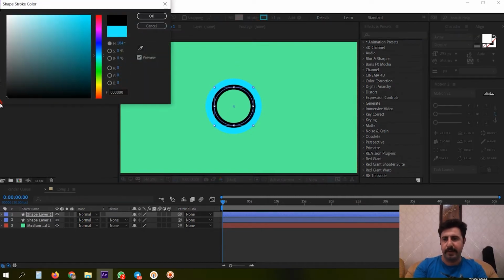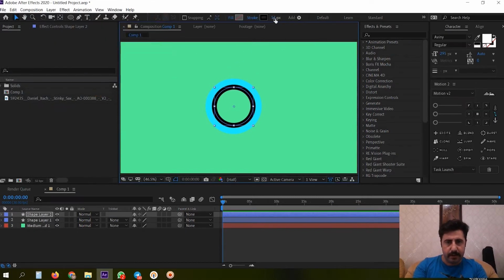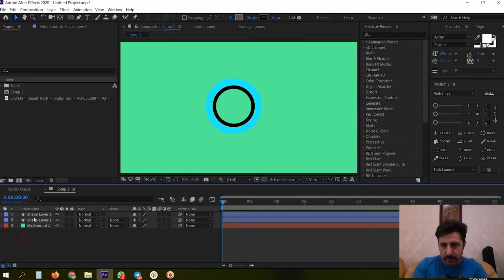Change color to black and decrease size to 35. Okay, and make it larger. It's okay.